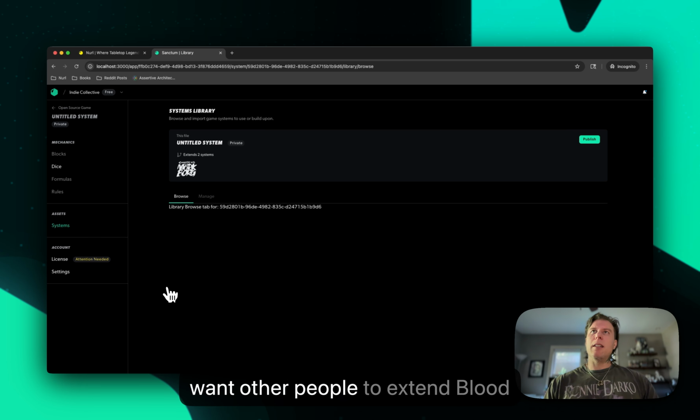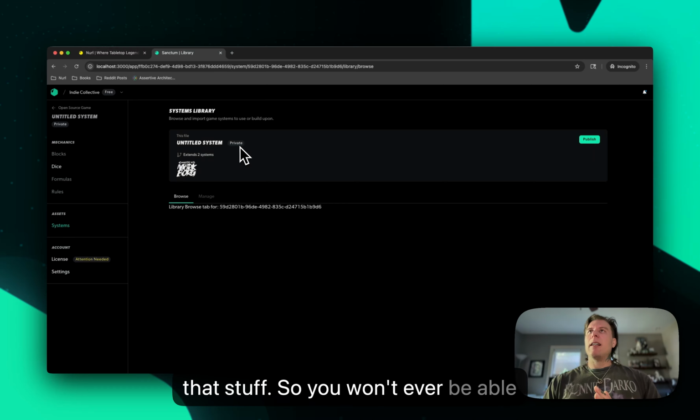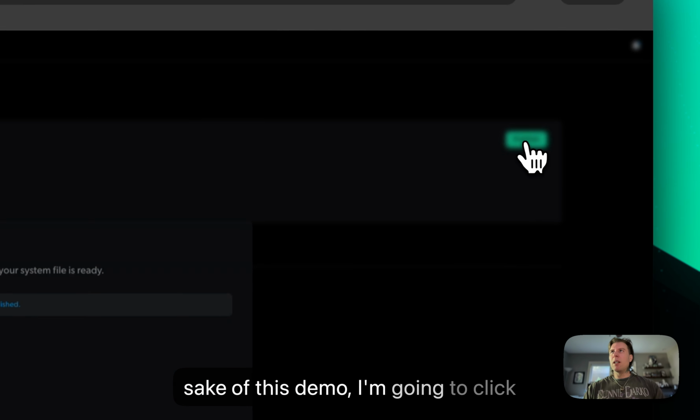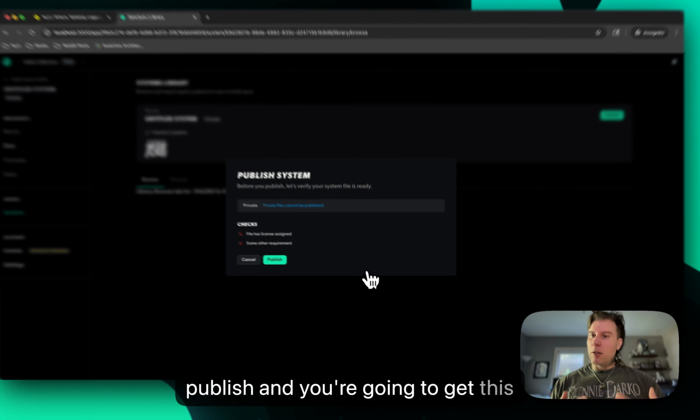So by nature, we're tracking that we have a private file that extends X amount of systems, and we show the licensing assets related to that. So now you don't have to worry about finding those, adding those into your files, whatever. Sanctum is going to manage all of that inheritance for you just by simply clicking one button and instantly getting access to all that stuff. You won't ever be able to publish a private file, but for the sake of this demo, I'm going to click publish, and you're going to get this final validation check.